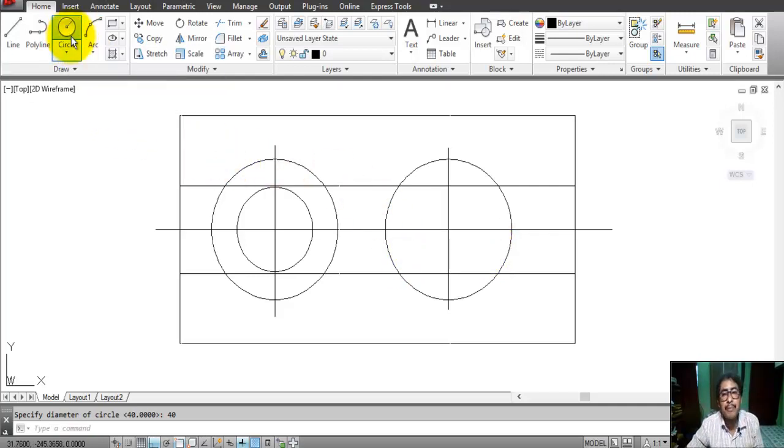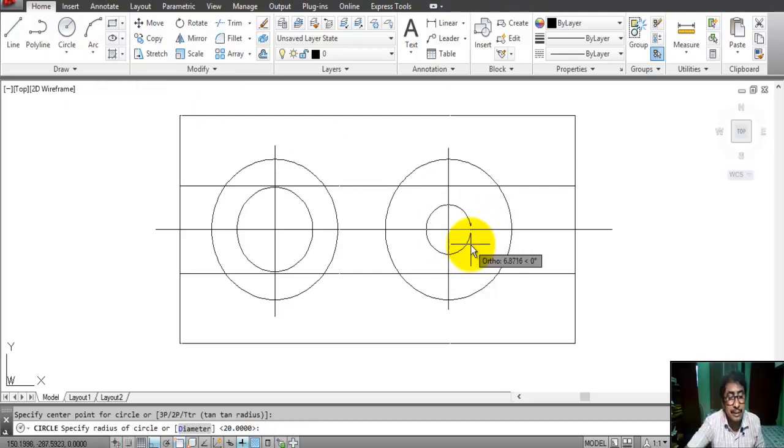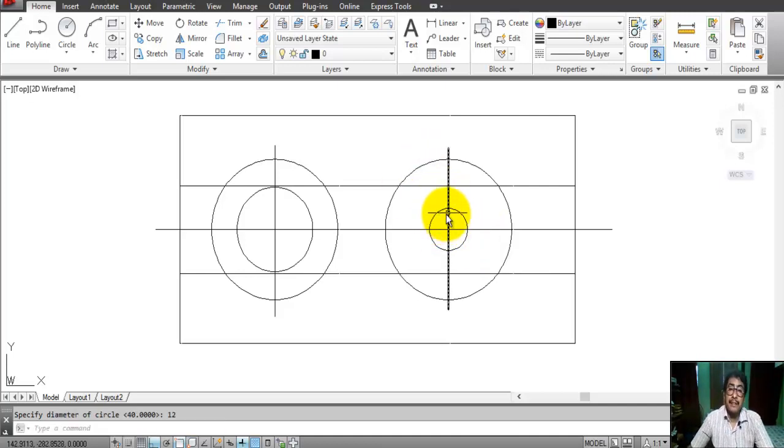Now again click on circle command, specify center point, type D for diameter, diameter is 12. This portion is a threaded hole, tap hole of 12 millimeter diameter, M12 and 30 millimeter depth. For thread, click on offset, offset distance 1. We offset this 12 millimeter circle.